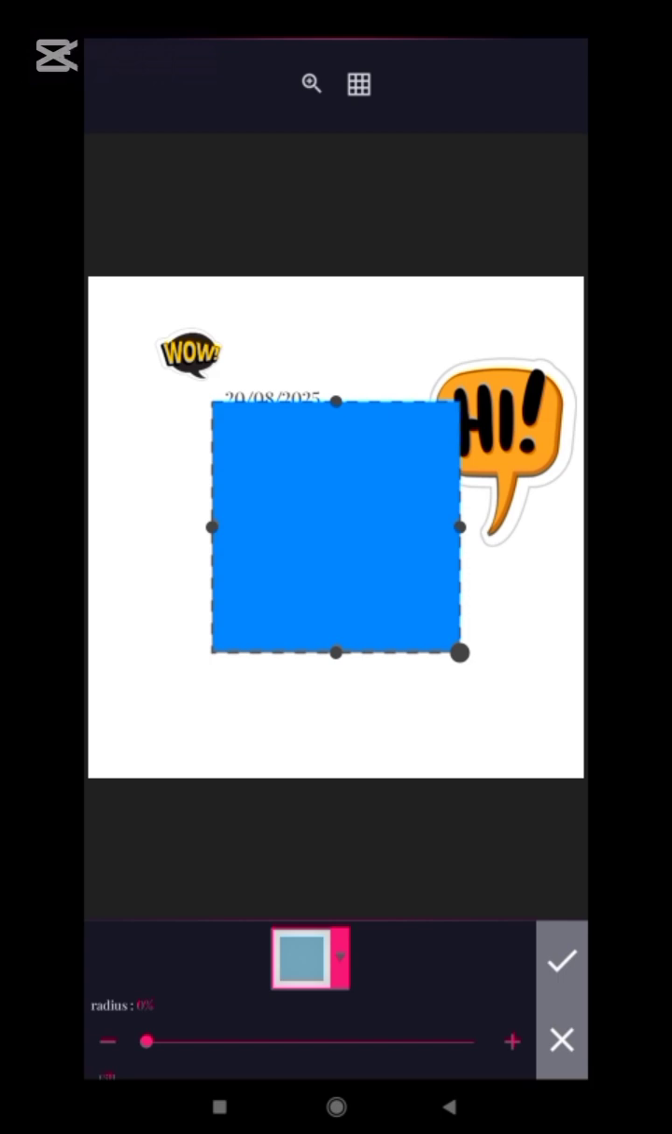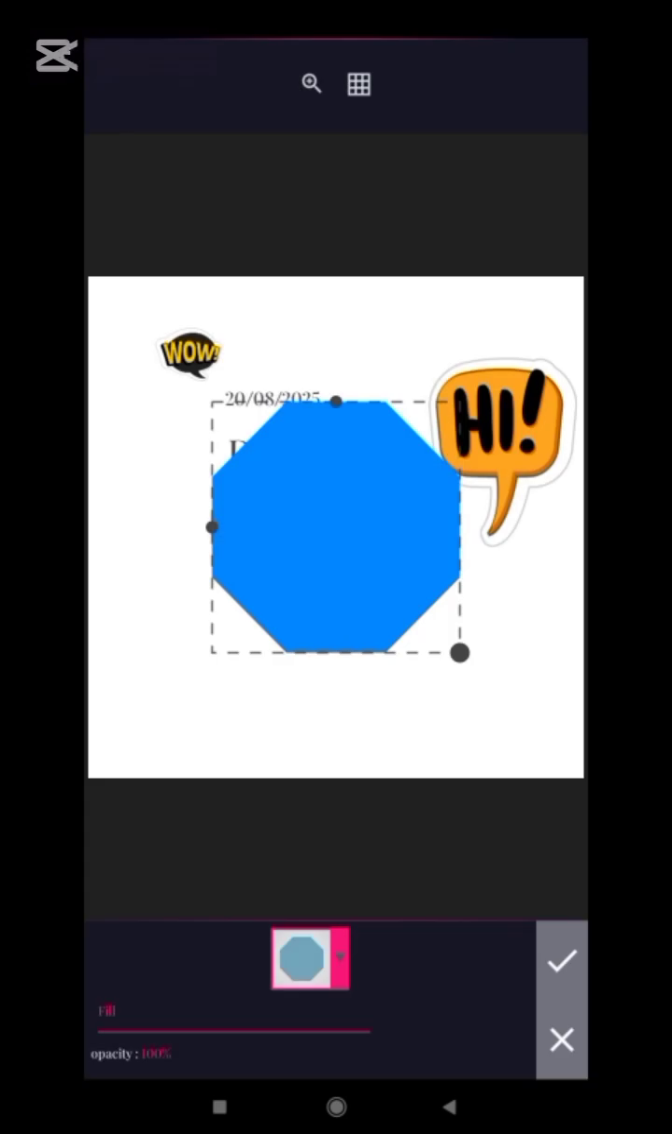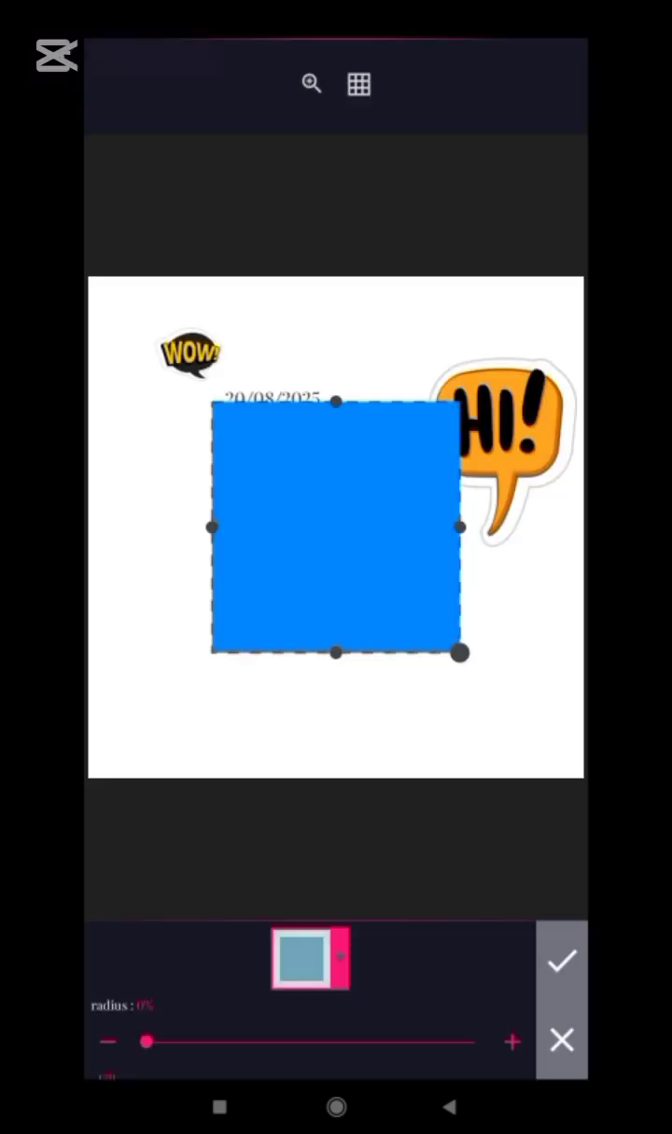You can just press that square button. We have different kinds of shapes: square, circle, semicircle, even arrow, rectangle, right angle, triangle. You're going to see a lot of them, so you can play around. This is a polygon. How many sides? Five. This is an eight-sided octagon right here. So let's just go back to our square.